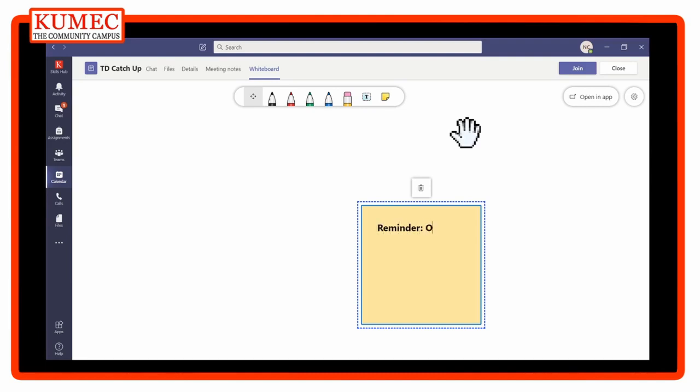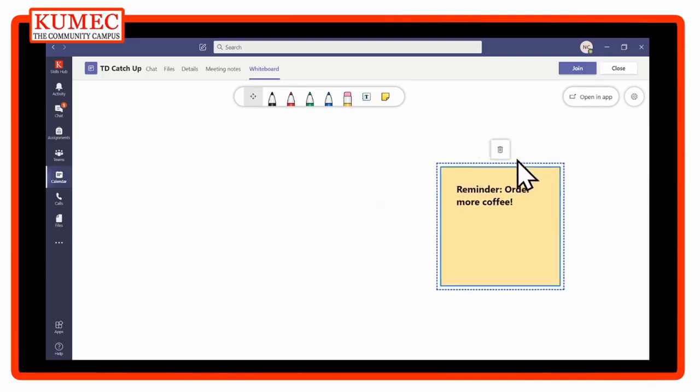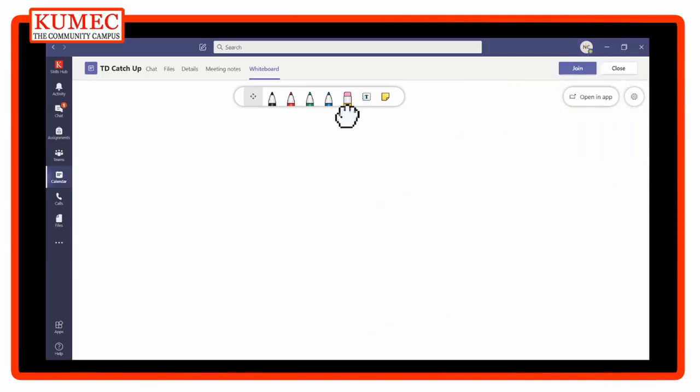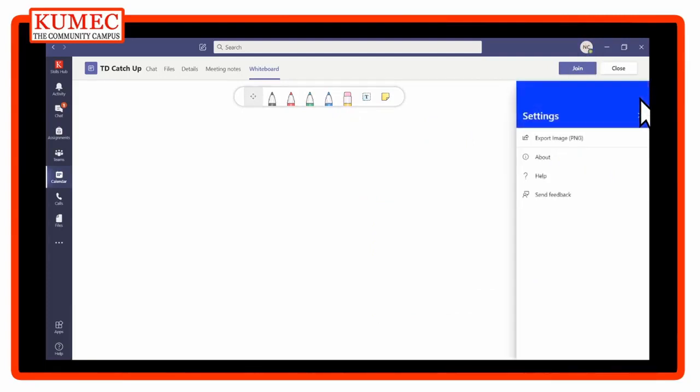The only thing that you might like to know is if we go to the cog wheel in the top right corner, we can access the settings for Whiteboard, and this also includes export. So if your students all come together and make a mind map or a diagram, you can export it as PNG, which is a photo file, and then save it for later.